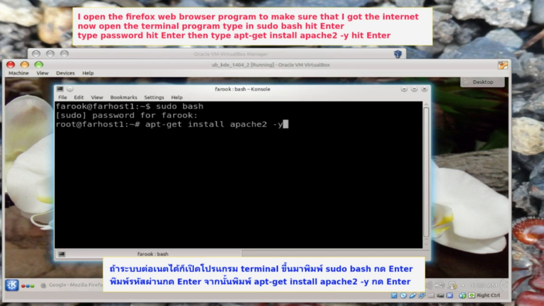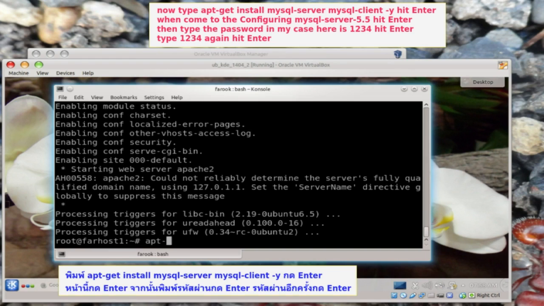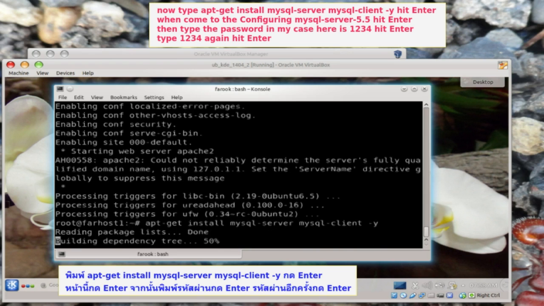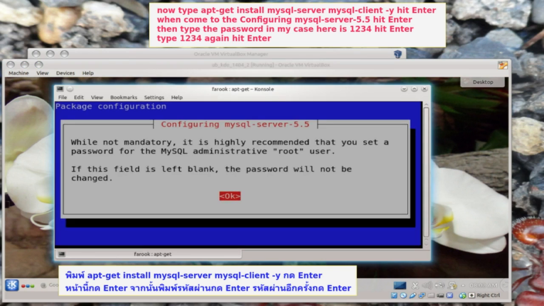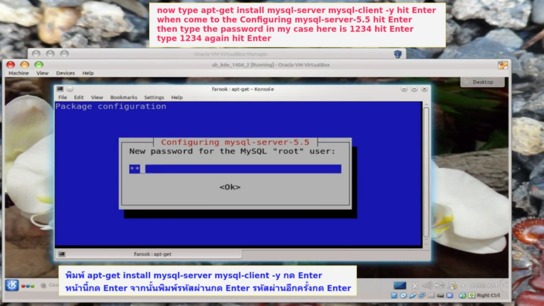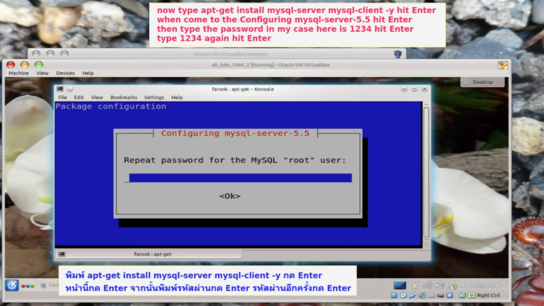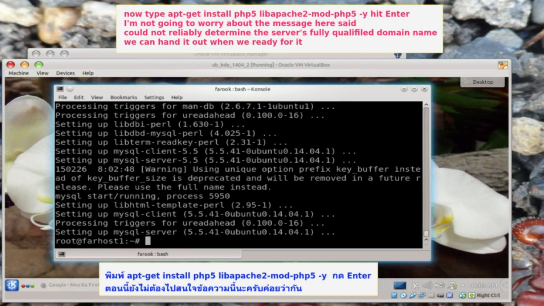Now type apt-get install mysql-server mysql-client -y, hit enter. When it comes to configuring MySQL server 5.5, hit enter, then type the password. In my case here it is 1234, hit enter. Type 1234 again, hit enter. Now type apt-get install php5 libapache2-mod-php5 -y, hit enter.